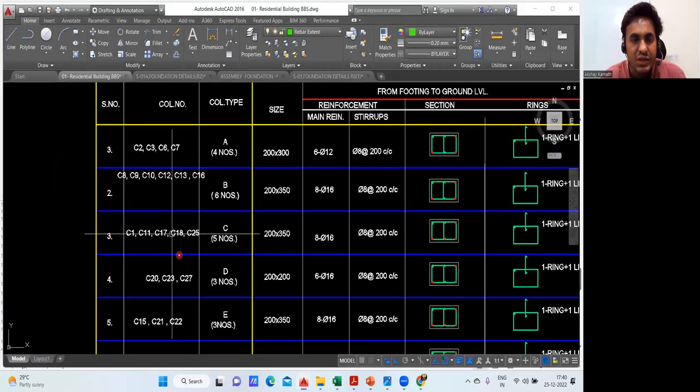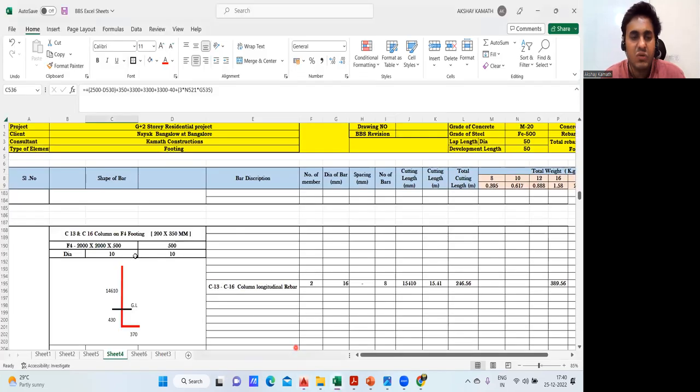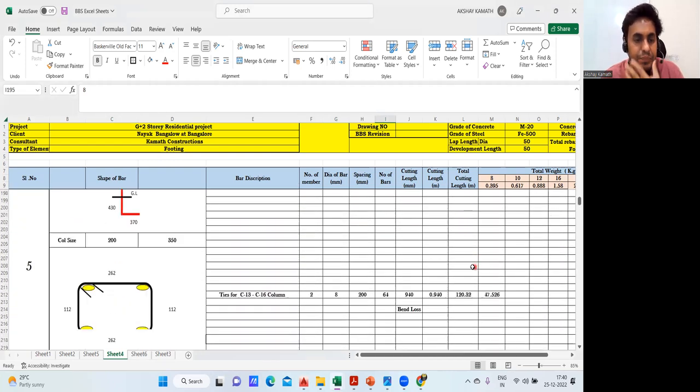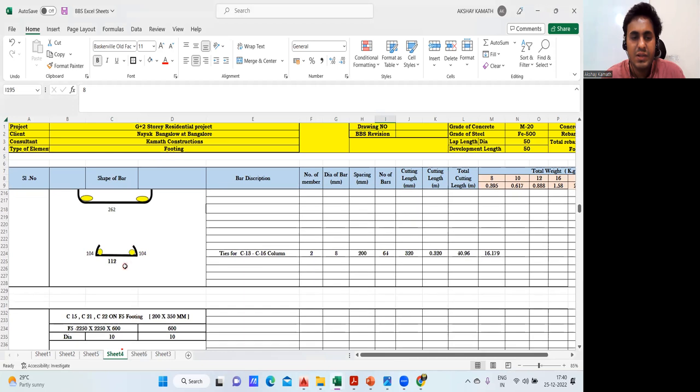If I search for 13 and 16, the size is also the same, and the reinforcement is everything the same. So that is why obviously it will work out. So I've written 2 columns. Here, the diameter and the number of bars are written. Cutting length and everything will be calculated. And this lateral tie remains the same for all the columns. Okay, that is how it is.